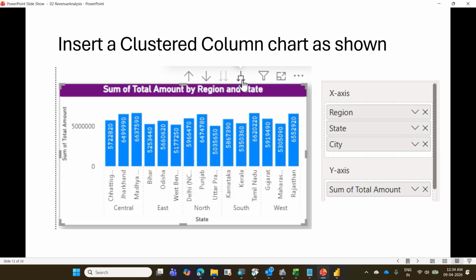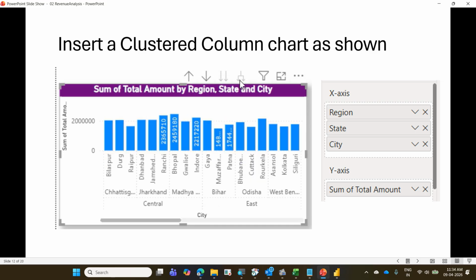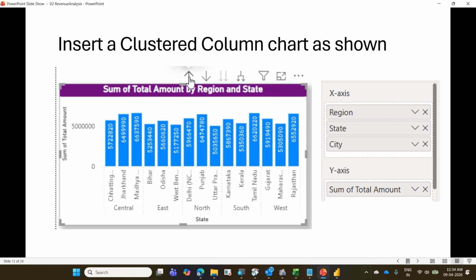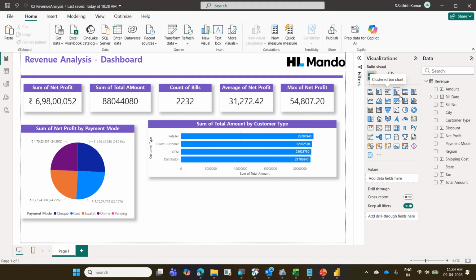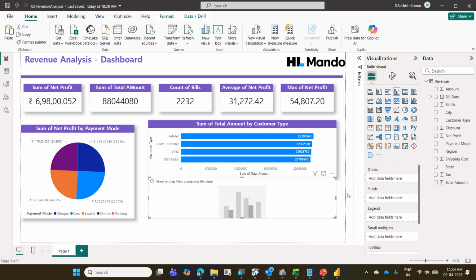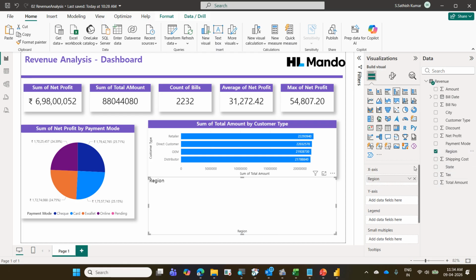Insert clustered column chart. First is region. Put the region first, then state, then city. Now let us put the total amount on the y-axis. Drill up, drill up. You have to switch on the drill down.